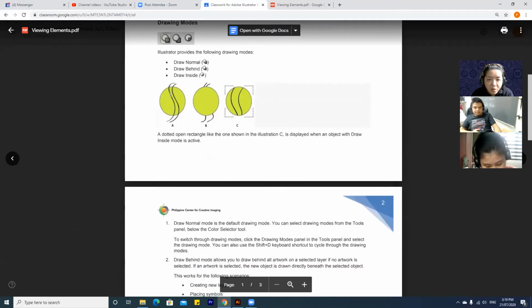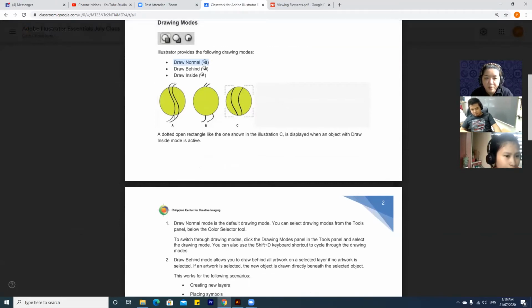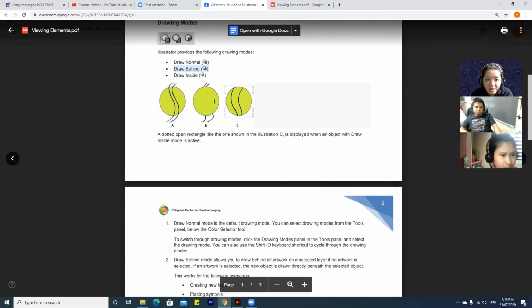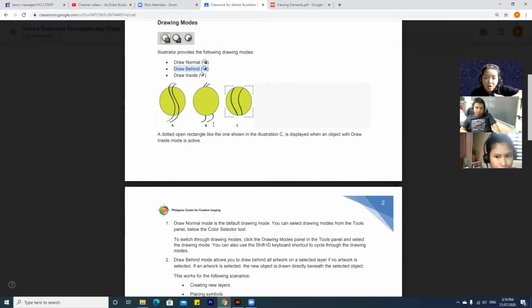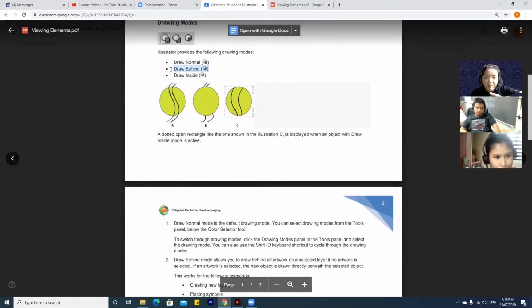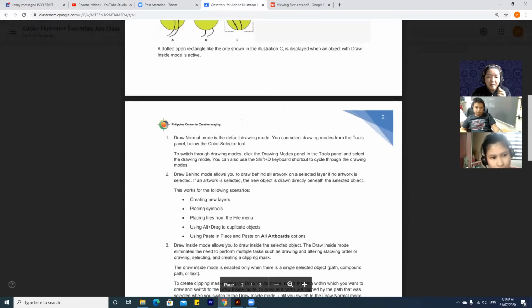So we just demonstrated all these three. With draw normal, the stacking order is from bottom up to top. If you choose draw behind, select an object, then choose this option and start drawing, it goes behind the object. And if it's draw inside, it creates a clipping mask.